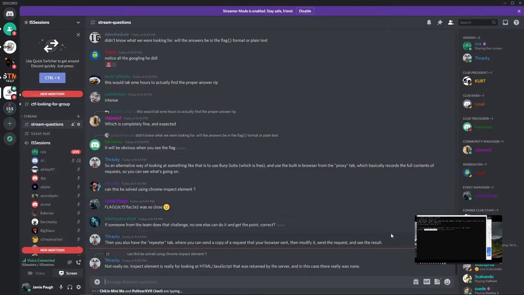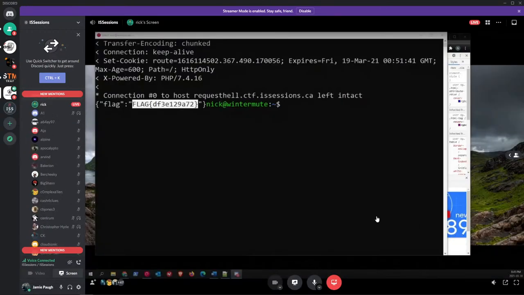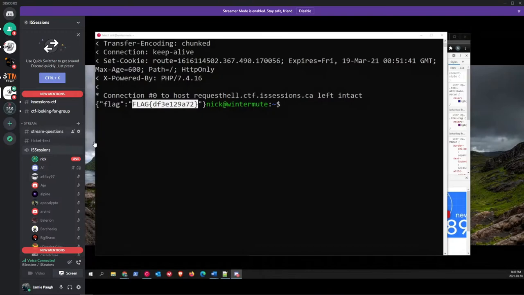You had a question. Sorry, one second. There was a question: can this be solved using Chrome inspect element? Like, can you do everything that you did, Nick, within the browser rather than the terminal? You could do some of it. And Threkier looks like he's answering that in chat. Some of it you can do.